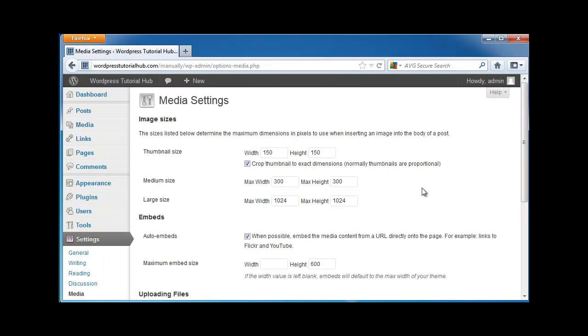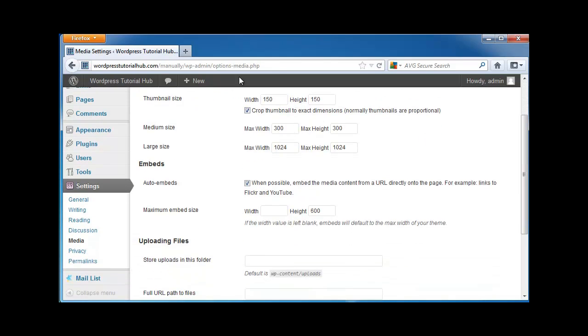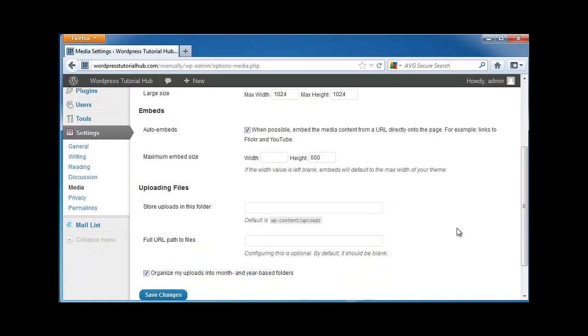Next is media. This decides how large, say, your images are going to be when you bring them in. It shows the size of your thumbnails. It allows you to choose whether those thumbnails will be automatically cropped, what the medium size largest dimensions would be, what the largest size largest dimensions would be, whether they can embed media content from a URL directly into the page, such as from Flickr or YouTube, the maximum embed size, and as you can see, if the width value is blank, it will automatically embed it to the maximum width of your theme.